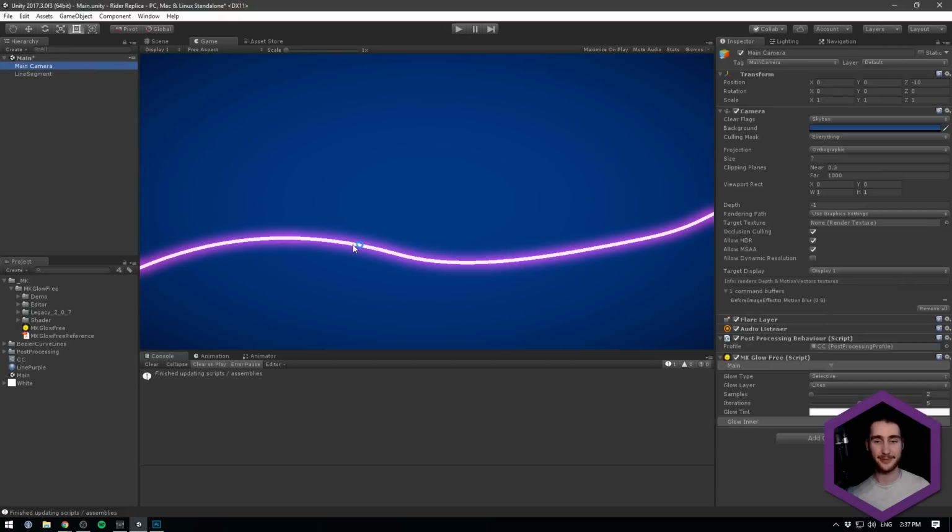I'm also going to go into my camera and for all of the line segments, so under the MK Glow Free component, I'm going to go ahead and maybe bump down the glow a bit. So samples and iterations is just fine, but I am going to go ahead and bump down the intensity a bit. And you can definitely also play around with the spread until you get something that you think looks nice. So I think that looks pretty good and we'll just leave it as is.